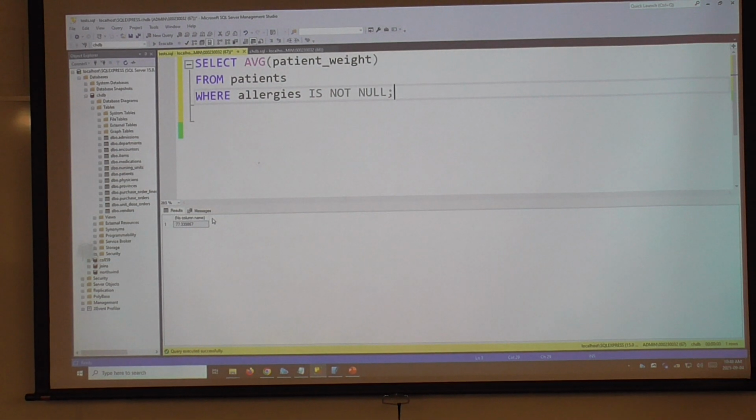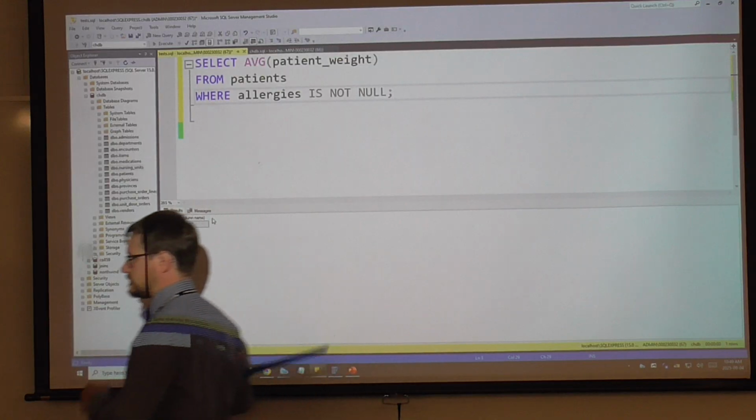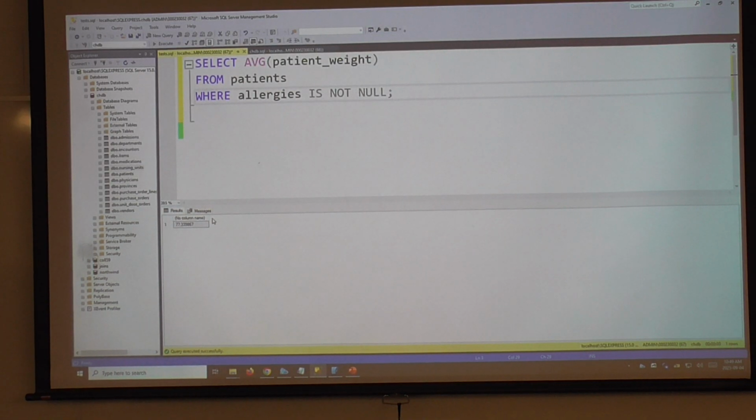And it's kind of cool to just be able to write that and have it execute, you know? Any type of thing you want to know about the data in the database, you can use one of these things to pull it out, right? The average person with an allergy is about half a kilogram heavier than a person without an allergy. Interesting.